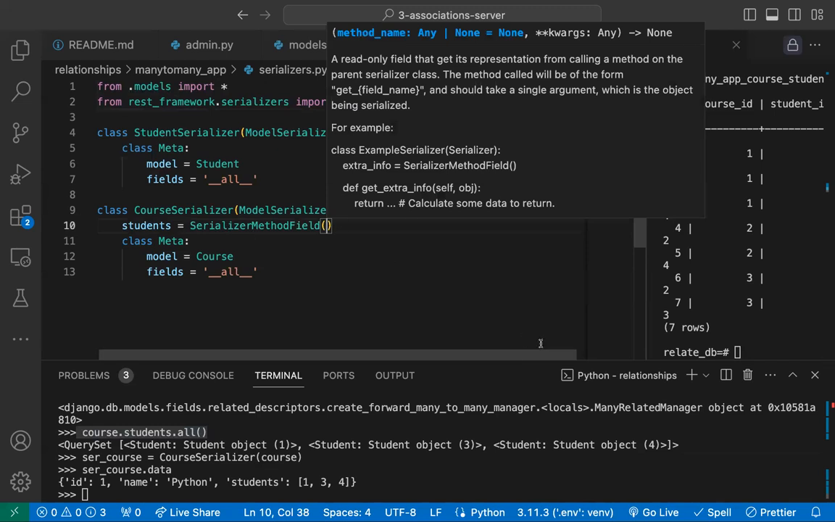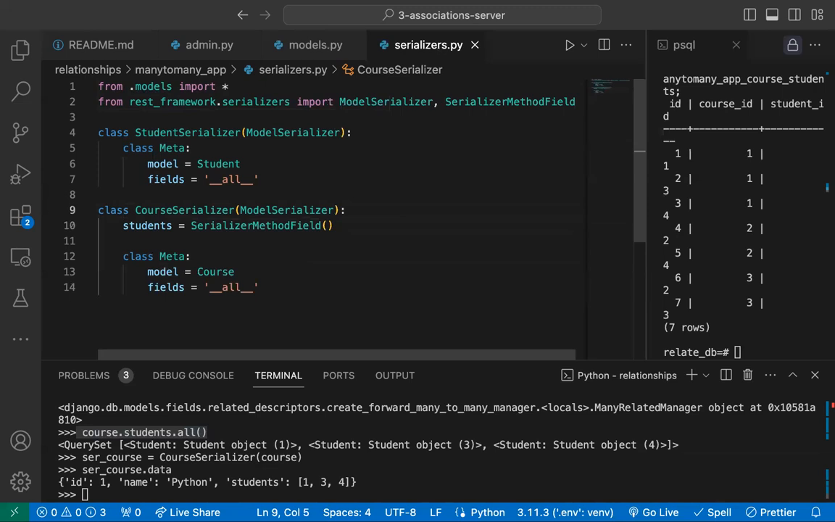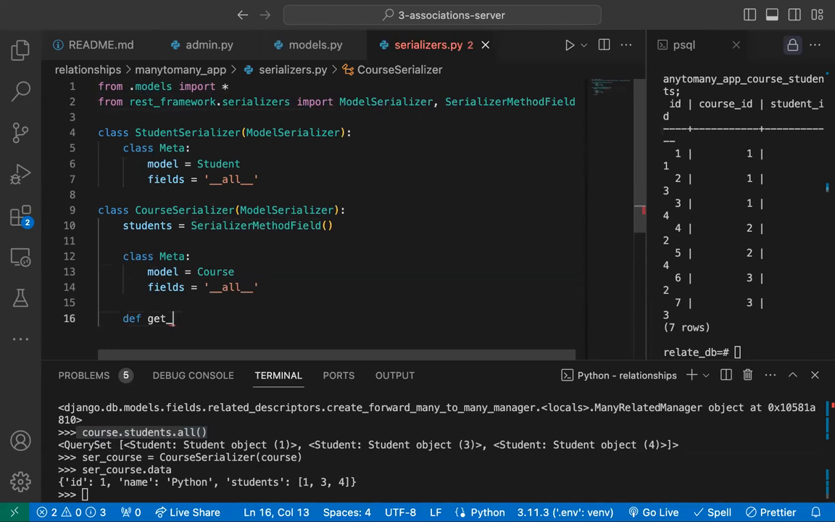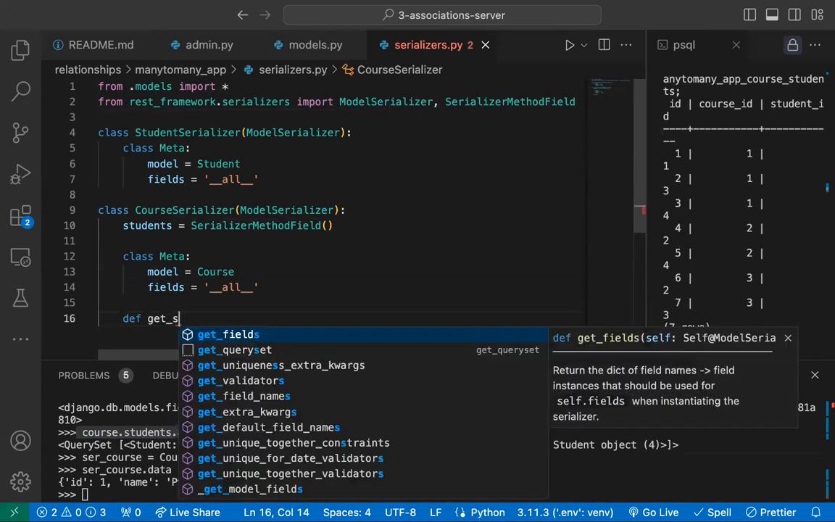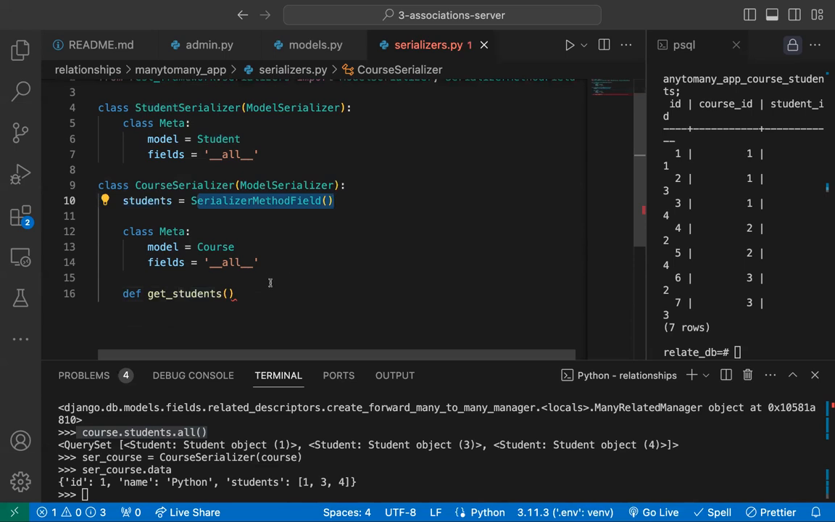Now the serializer is going to look for some sort of method that lives within the course serializer class that is named def get, and then the name of the attribute that we're trying to get. So in this case, it will be students. So I'll say, hey, for this field named students, I want you to utilize a serializer method field. And then Django will say, well, which one?